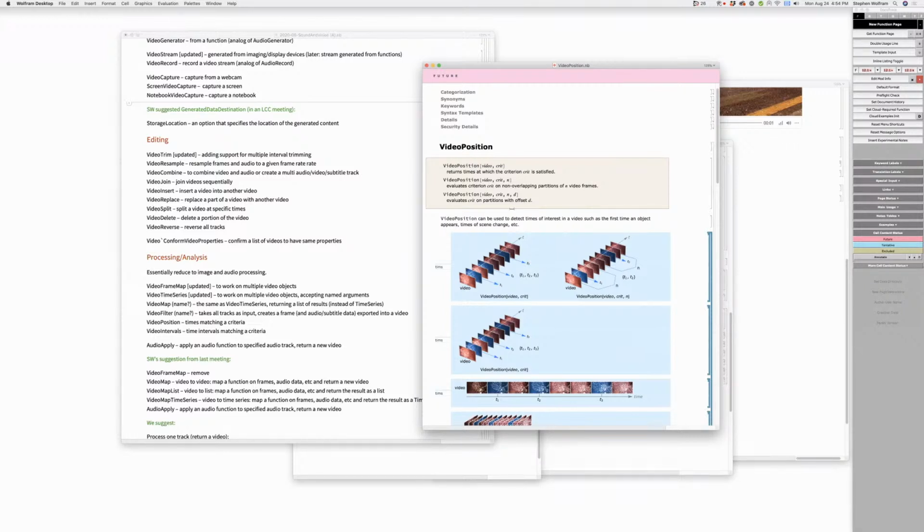It really depends on the function. Like video trim, if you give it two things, it's going to give you the whole interval. If it's video extract frames, it's going to be the two frames at those times. But that's not what this function returns either. It returns a list of times where the criteria is true, so it can be many more than two. So it returns the whole dense selection of those things.